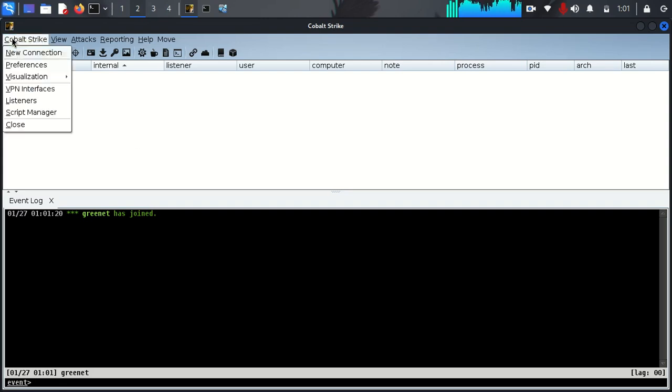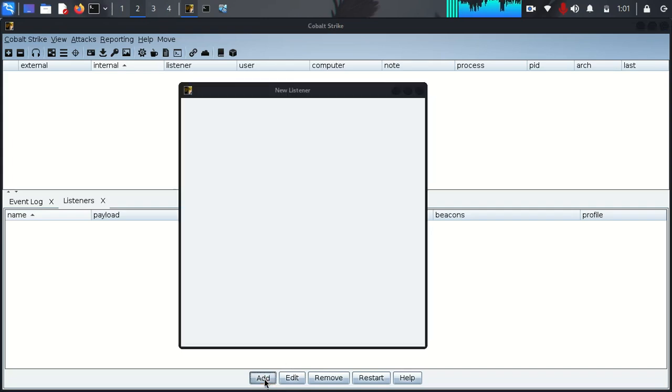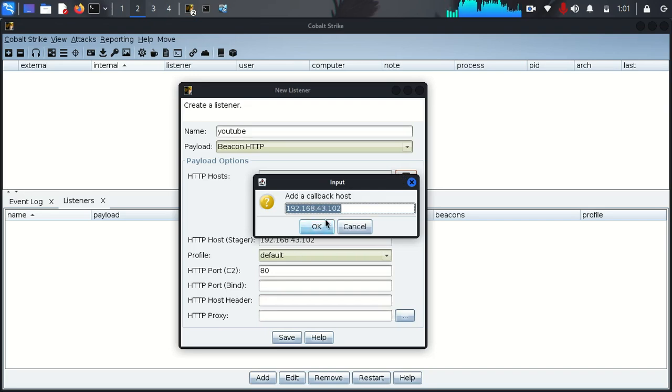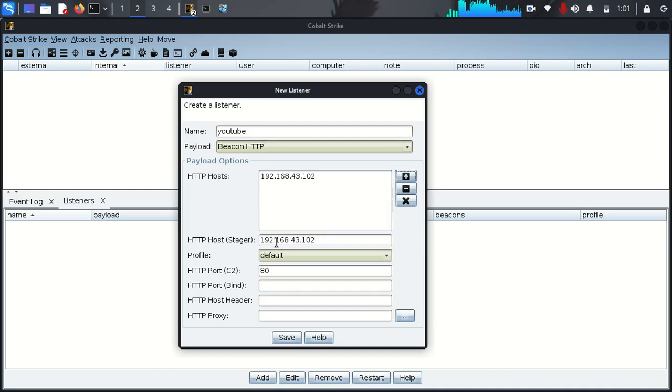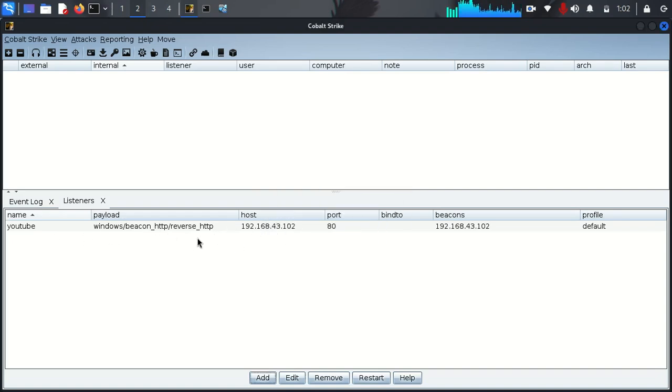Just come here to Cobalt Strike, come to listener. Then here we need to create one. Just click on add down here. We are going to name this perhaps YouTube. Then we are going to leave this beacon as HTTP, and I'm going to click on this plus. This is the IP address of my Kali Linux. It's going to be my callback host, and I'm going to leave this as default. Then I'm going to click here to save. So our listener has been started up, and it is just a reverse HTTP with our IP address, and it is here. So the next thing to do is to create a payload.